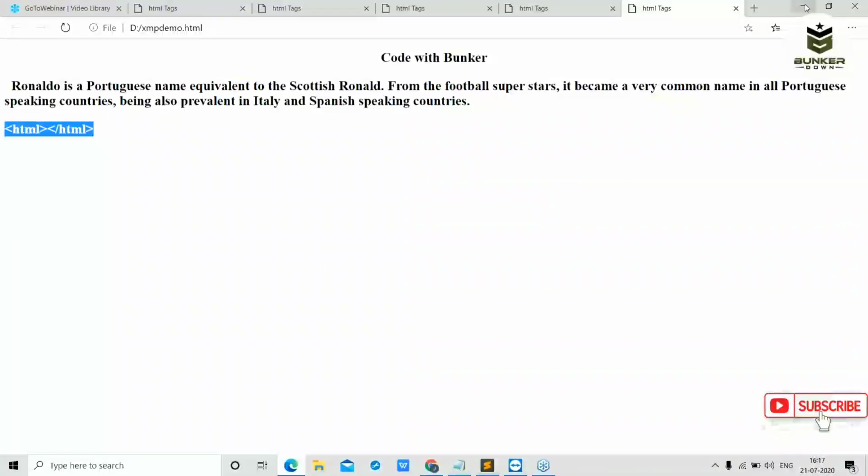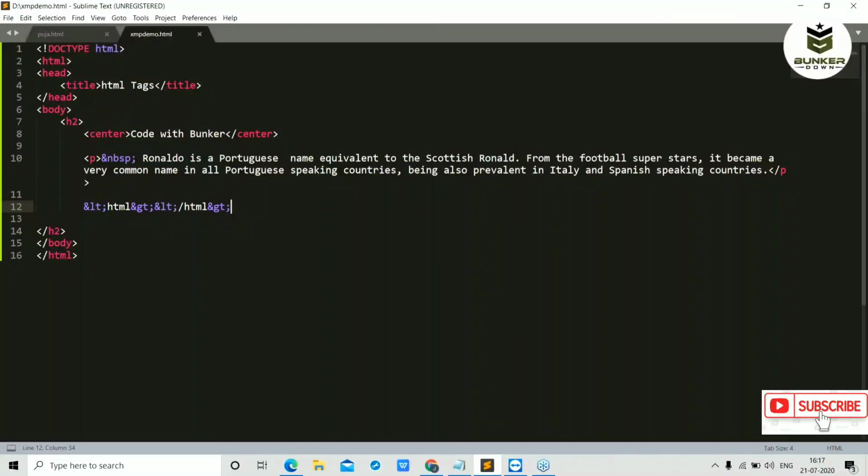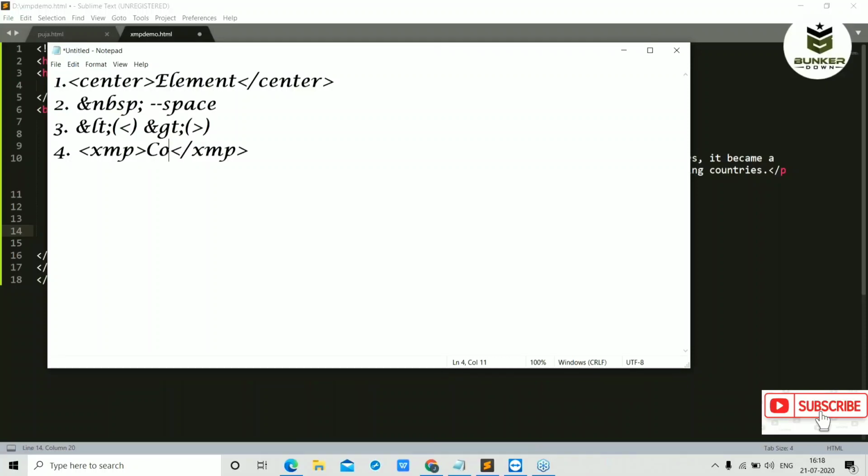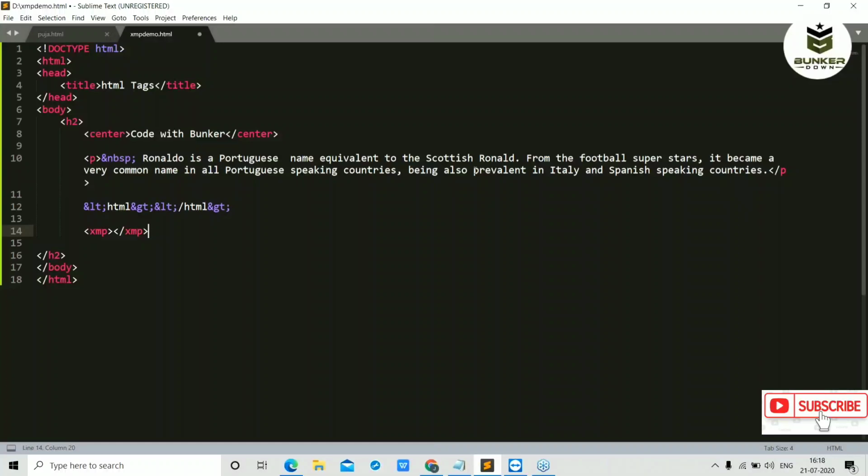So now the last but not the least is the XMP tag. It is basically used to include any HTML code within another HTML code. But the code which we write within the XMP tag is basically treated as a normal document, not as code. Hard to understand, right? But don't worry, we will clear it with an example.